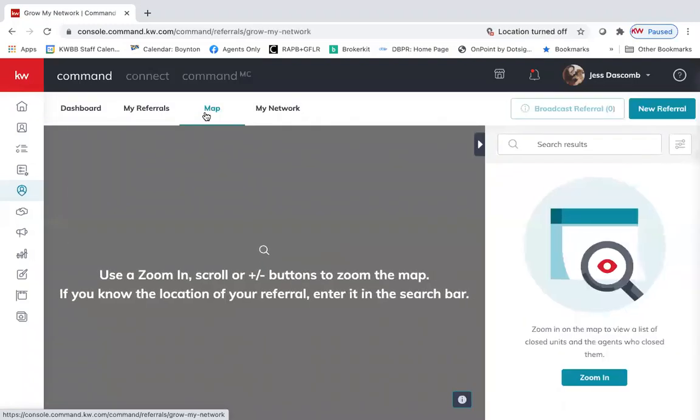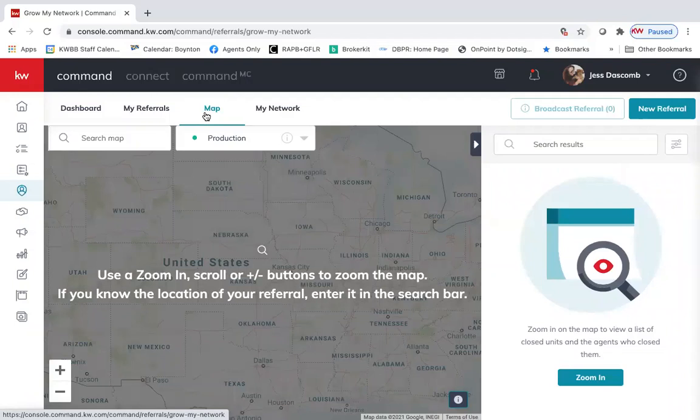So while you're here, you can click the map section of the page, and this is where you will be finding a few different ways to search for referrals. As you can tell, there's a map here. We could search by production.